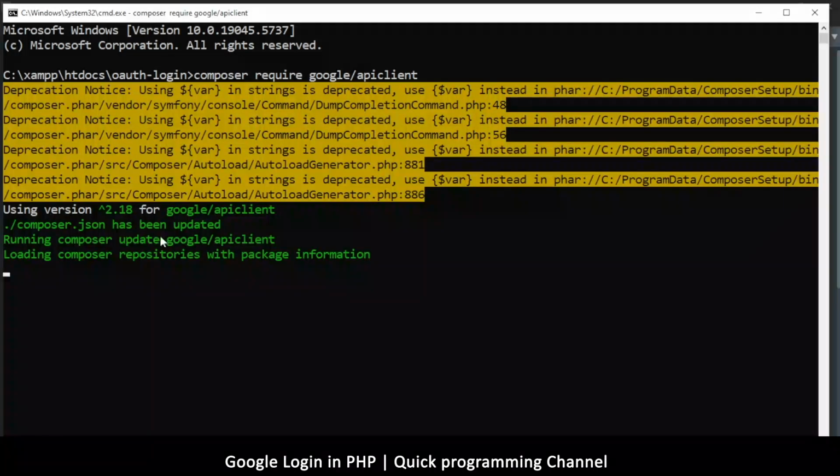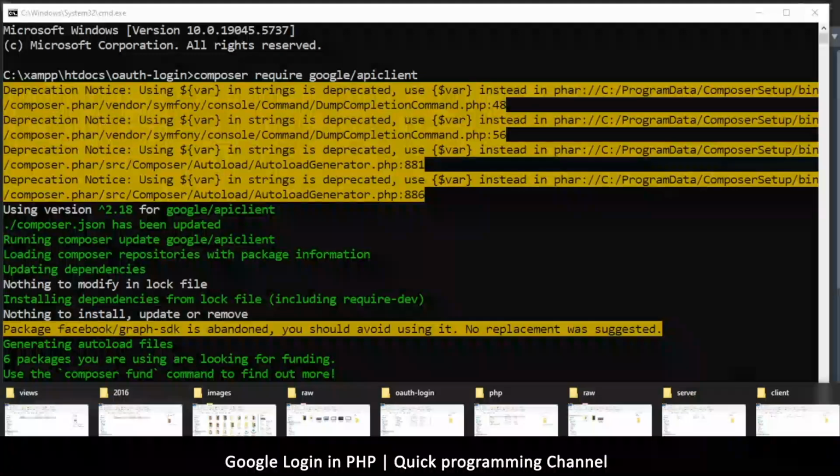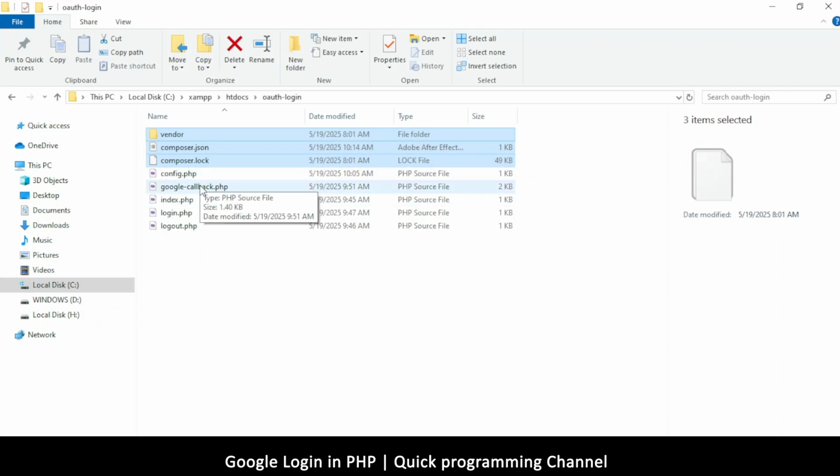So once you do this, it's going to download what is required. However, for me, I already did this, so it's just updating. So it's not going to take so much time. And for you, it will download and extract the files. Once that is complete, you should have these three items in there: vendor folder, composer.json, and composer.lock. All right, so now let's create our project files.